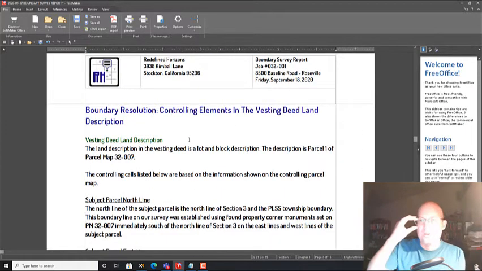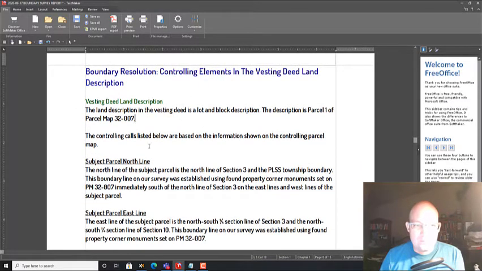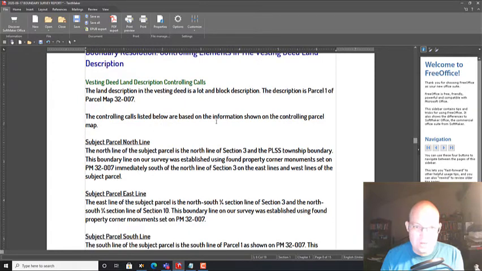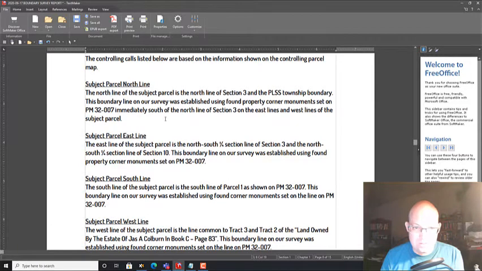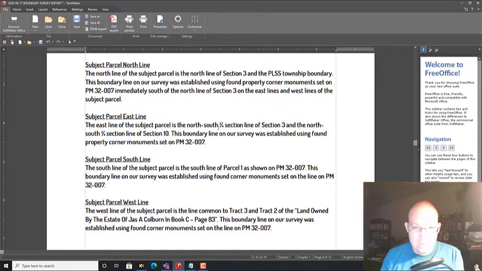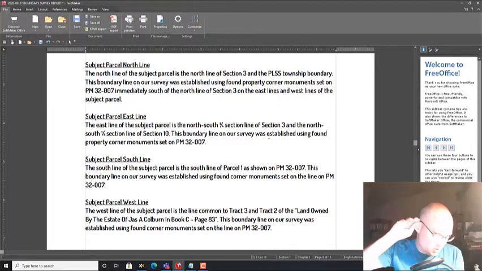Then the next section is where I try to walk through the boundary resolution. I talk about what controlling calls are in the vesting deed land description. In this case, because we had a lot and block description, that's pretty easy. The survey map, the controlling subdivision map, is actually where the controlling calls are. Then I walk through the parcel line by line, what the controlling call was and how we established it. For example, the east line of the subject parcel is the north-south one-quarter section line of section 3 and of section 10. That's the controlling call, or the controlling element.